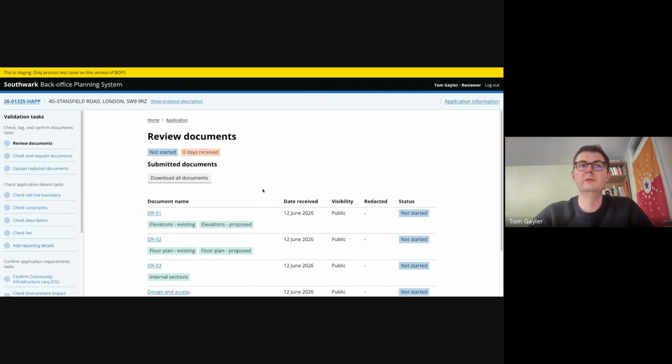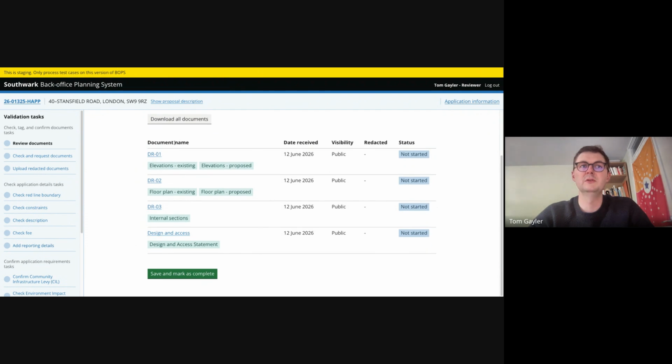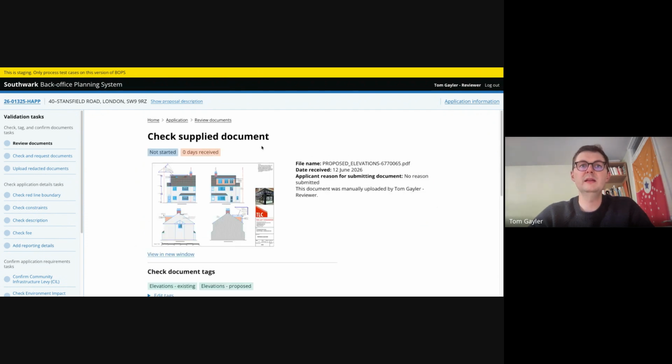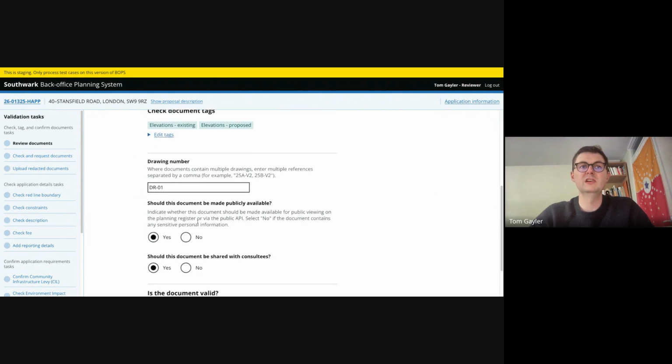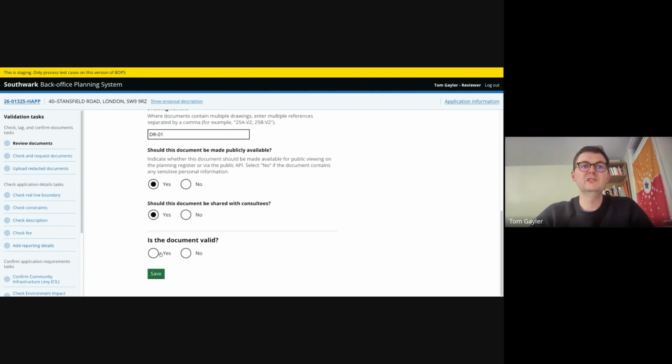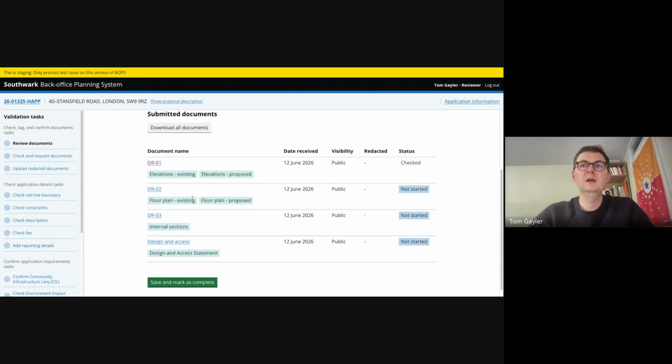So for this task, we're reviewing the documents. So we can see we received some documents here. We can go in, have a look at those documents. Those can be opened up and viewed in a new window. We can change the tags, change the drawing number, and we can then check whether that's valid, whether the document should be made public or not. In this case, we can make this document valid. Once that's valid, we can see the status has become checked.